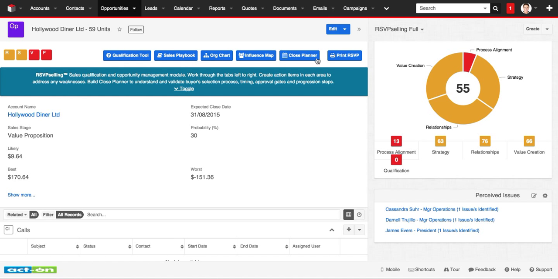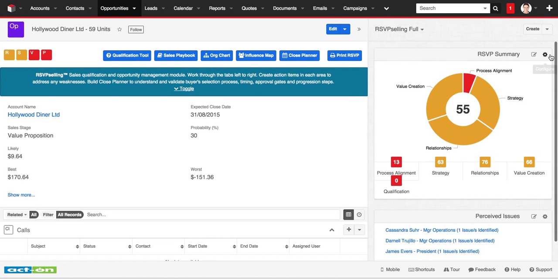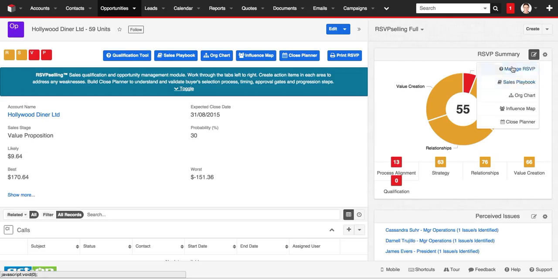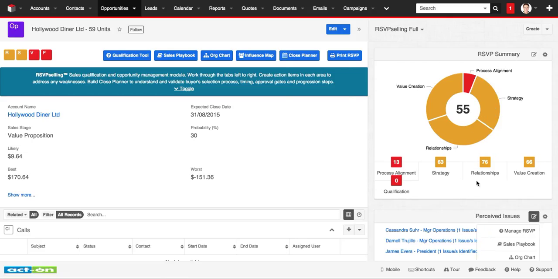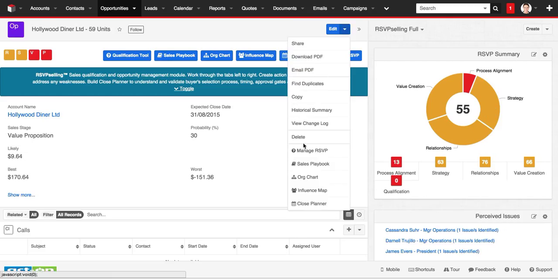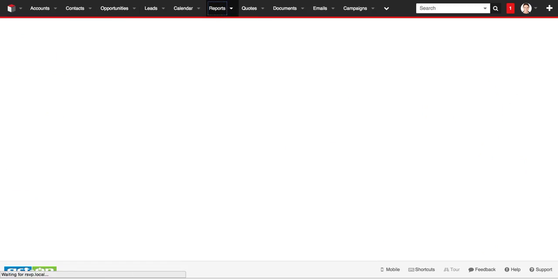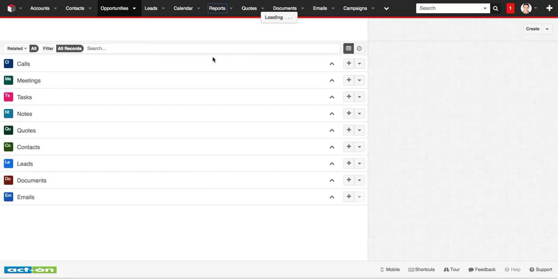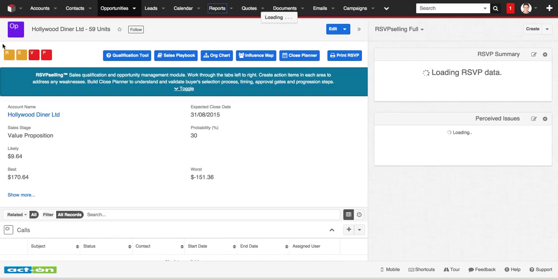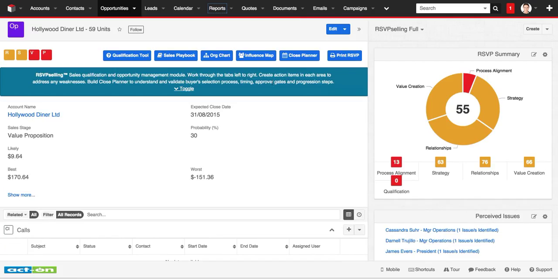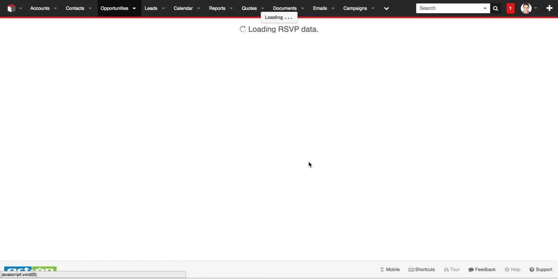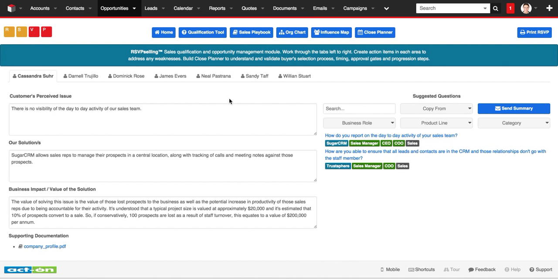I can access my playbook through a number of methods, either through any of the contextual menus on my dashlets, or through my main opportunity menu, or if you've chosen to embed the RSVP preview into the top of the opportunity, you can also access the navigation from there. So I'm going to go into my playbook, and what this is actually doing is showing me a number of different things.